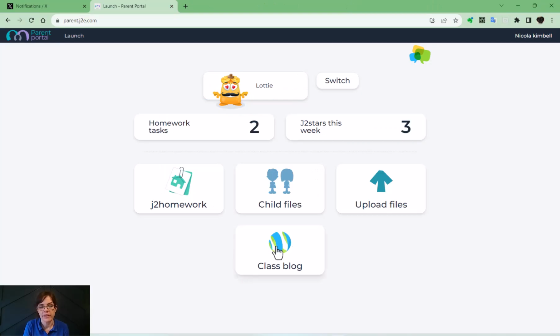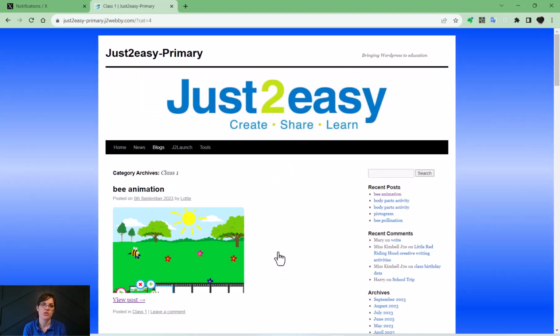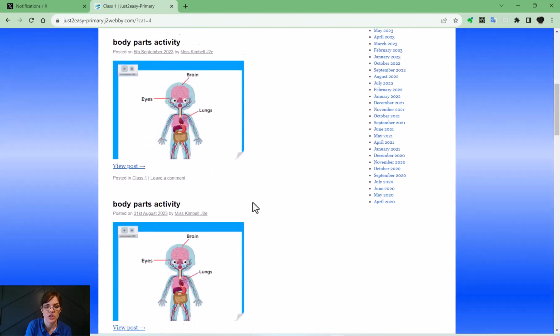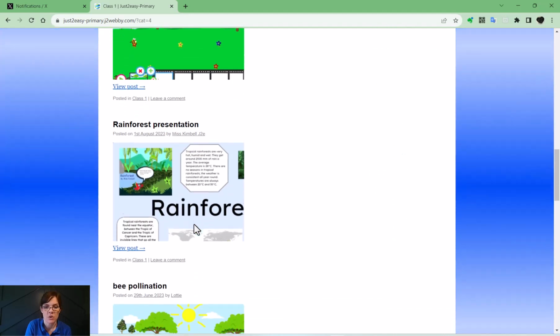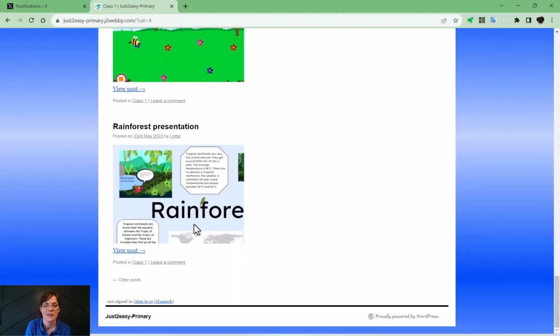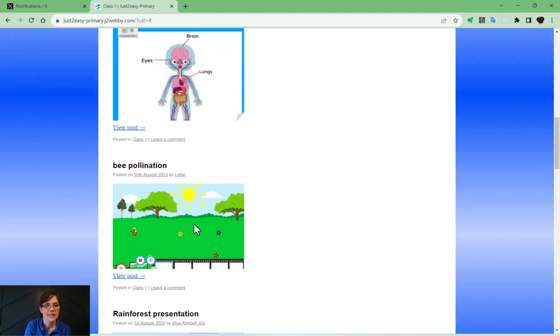So the blog site looks like this. And when they click that, it automatically opens into their child's class blog site. So this will show them the content from the entire class. So we can scroll through this. We can see that was posted by the teacher. We can see Lottie's done quite a bit of work. You can see that Lottie's my demo pupil. I haven't really got any other demo examples.